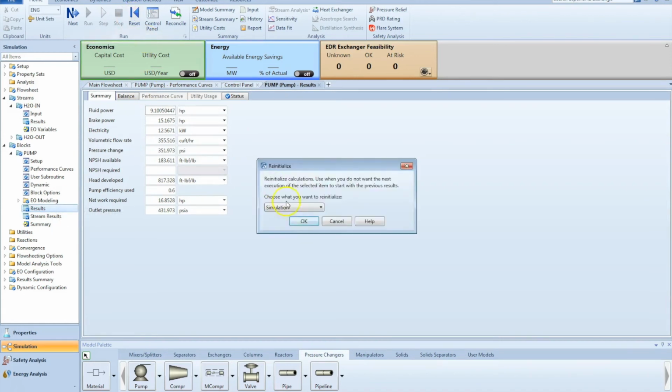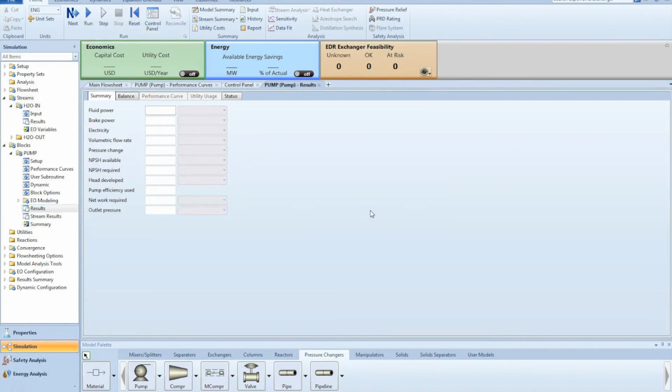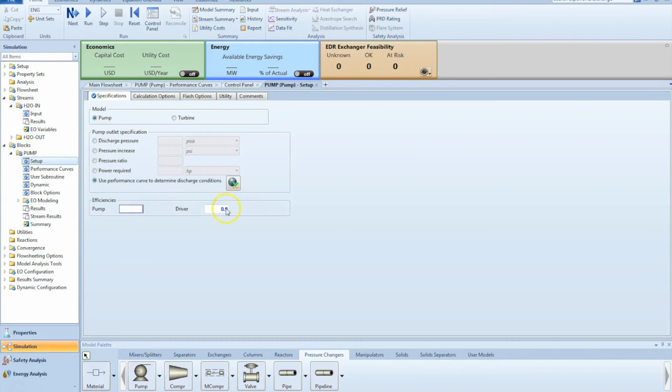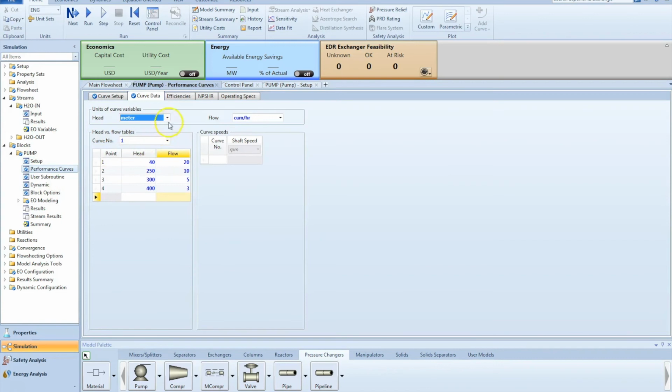Purge the results and go back to the setup folder on the menu tree. Delete the pump and driver efficiencies from previously. Go to the performance curve folder and click on the efficiencies tab.